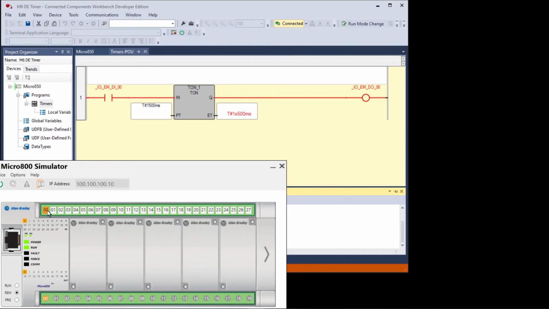Does the output change state instantly with the change in the state of the input, regardless of the TON instruction between the two? No, because the Q output from the TON instruction goes high when the elapsed time is equal to or greater than the preset time. In this particular case, turn your switch on until you see the elapsed time field incrementing, and then off quickly. So off. Now I'm going to turn it on and then back off.